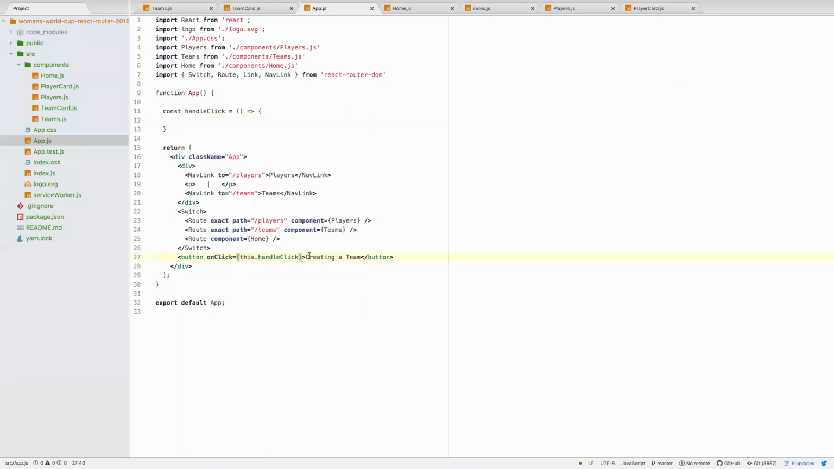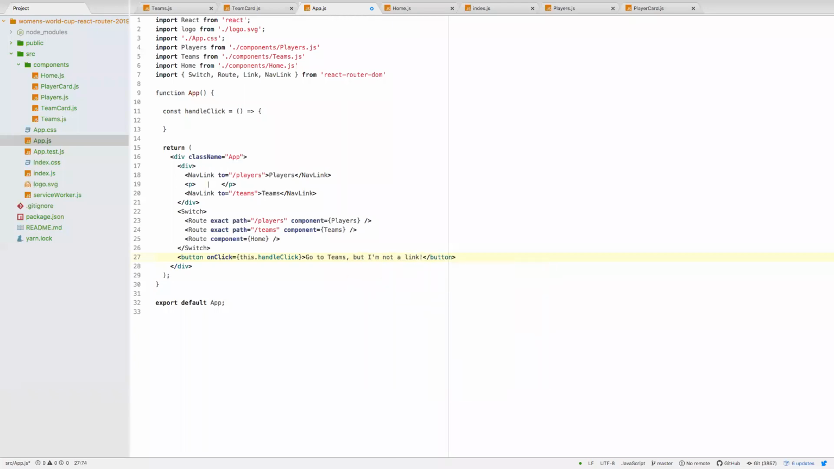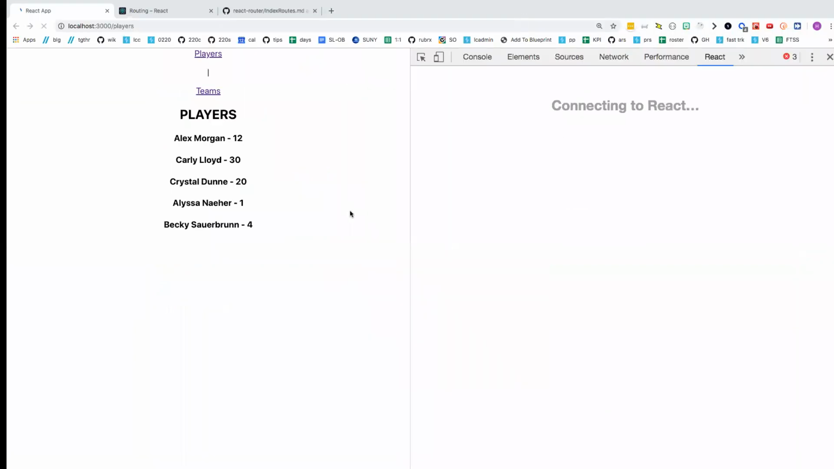So suppose I want this thing, and I'm just going to say, go to Teams, but I'm not a link. Okay, this is a weird button. So that's what it is. Let's see what it looks like.